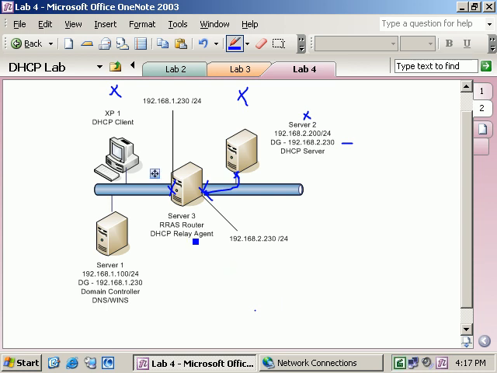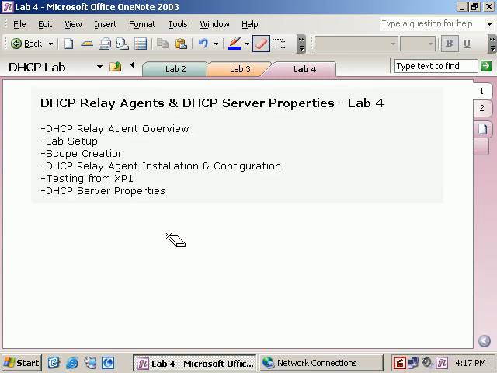Now, what's going to happen if I have XP1 obtain an IP address automatically? Well, we're still at that point. It's still going to be broadcasting out, and that broadcast is going to be stopped by the router, and it's not going to pick up an IP address. So what we need to do is move forward and start talking about our DHCP relay agent. Going back to our list, we've done the lab setup and scope creation. Now we're going to go over the DHCP relay agent installation and configuration.